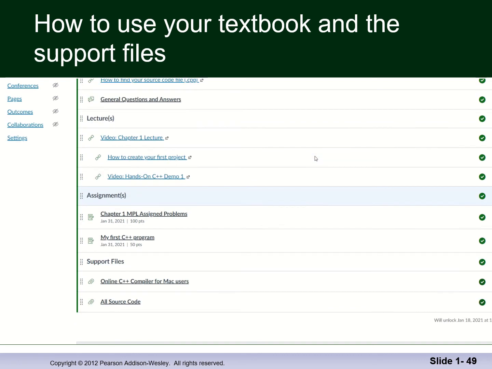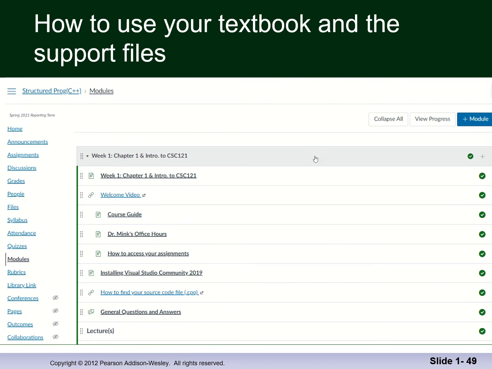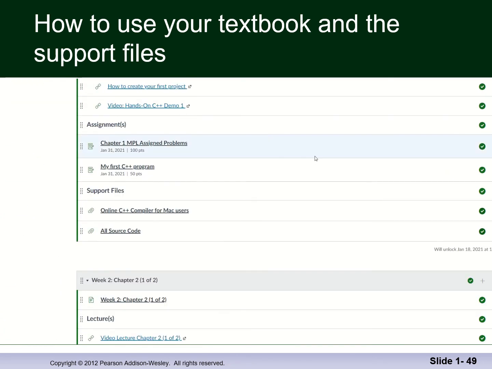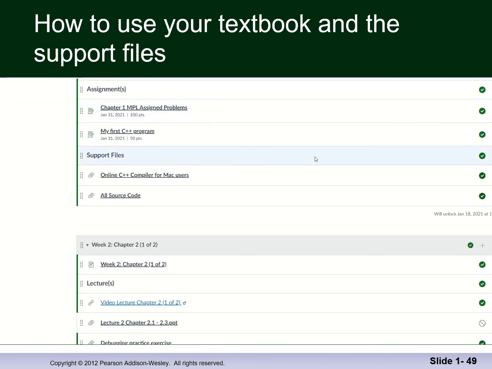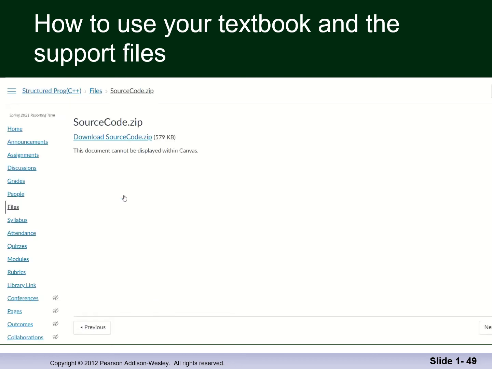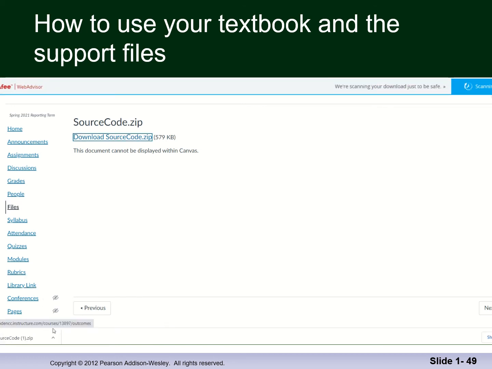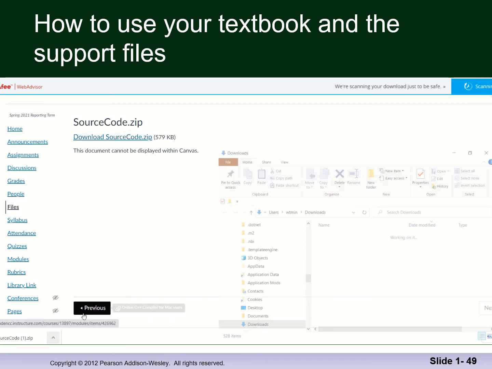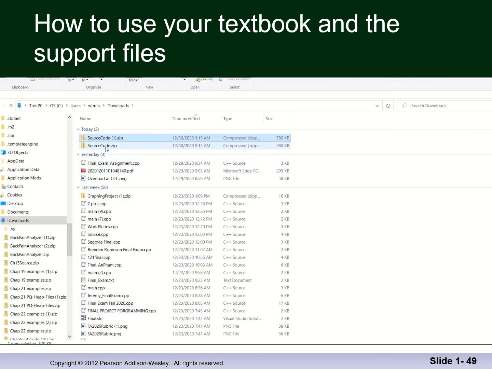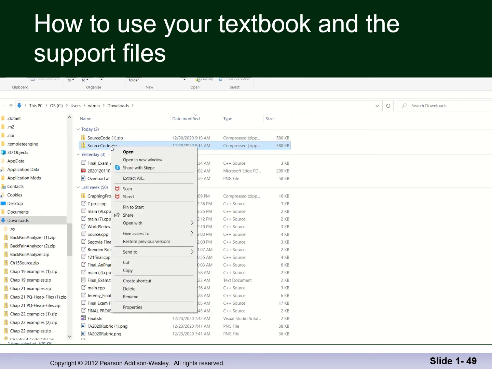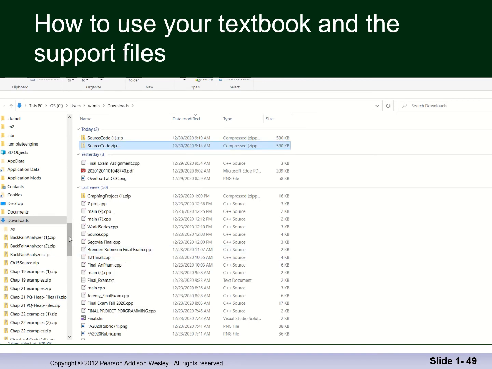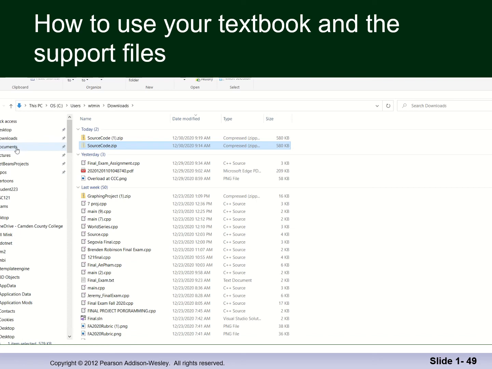So here I am in Canvas, and in the first module I've got a link called All Source Code. You're going to download all of this source code. Now I've just done this to make sure I was ready for it, so I've got 2 of the same file. So let's cut, and let's just go over.